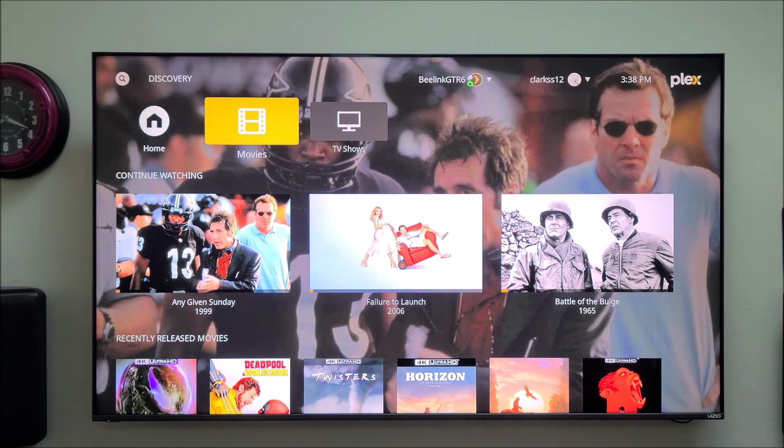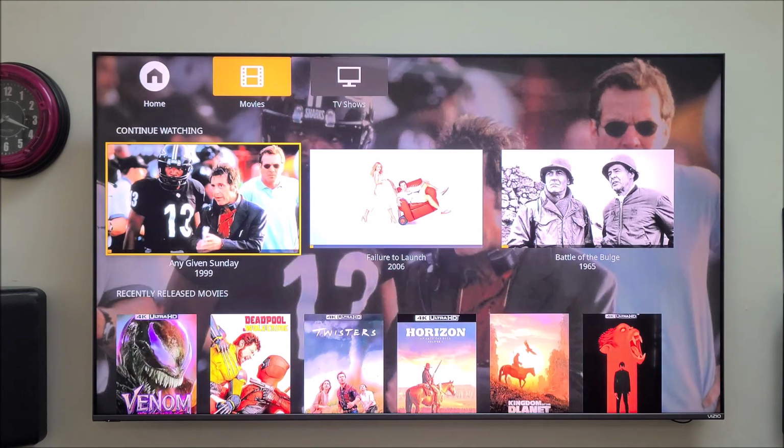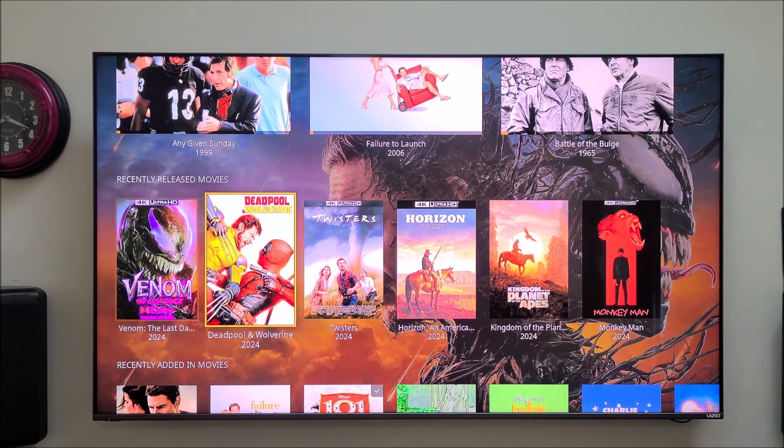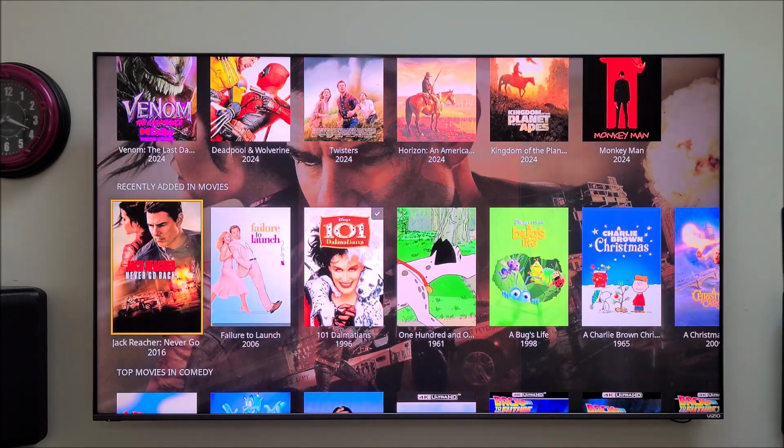I guess I should mention the media player that I'm using is a Dune HD Pro 8K media player. So that's a Dune HD Pro 8K. It uses the newest Amlogic system on a chip, the S928. Okay, here's a little bit more of the interface, newly released movies. Now again, these are specifically my movies, recently added.